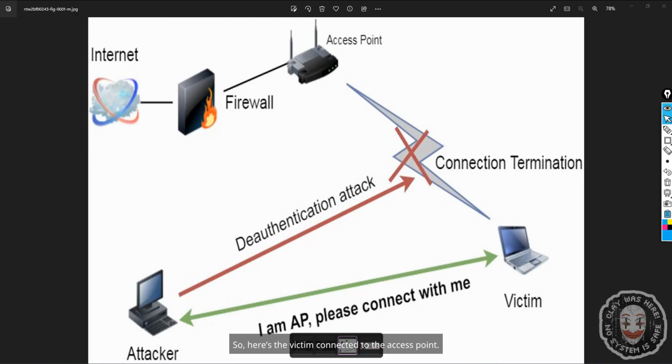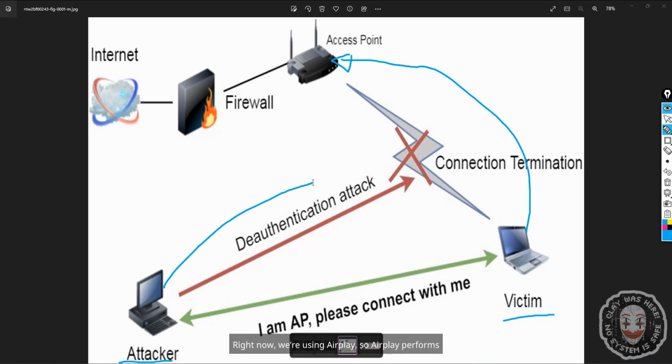So here's the victim connected to the access point. What happens is the attacker performs a deauthentication attack using any tool, or there are tools that do deauthentication. Right now, we're using Aireplay. So Aireplay performs deauthentication, or disconnects. So this one is connected, right? So this does it, and it disconnects.